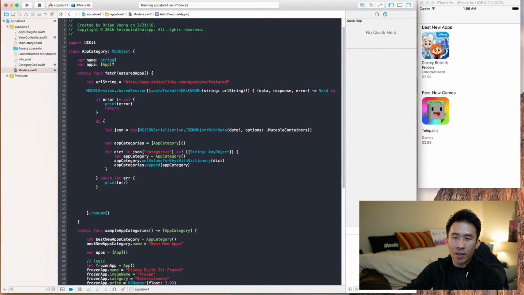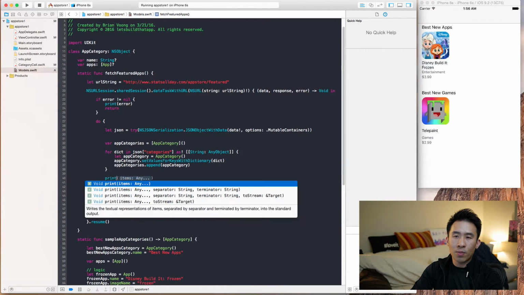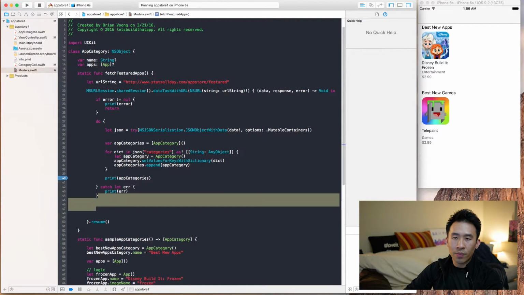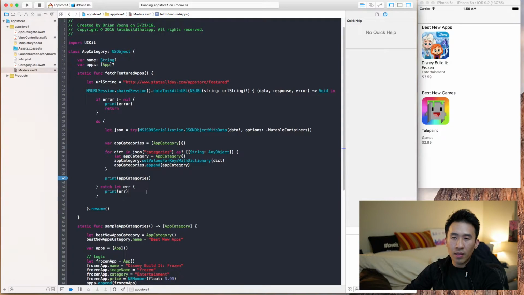Okay, so let's just print out what app categories is at the very end. And I think we're good. Let's see.